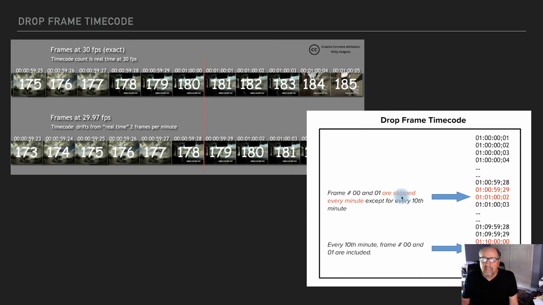So what they do is they don't drop frames. That's not exactly the term. They skip frame numbers. So you're going along and you get to frame 02 here, and they'll skip a number every minute or so, except for every 10th minute, to keep the audio and video lined up.